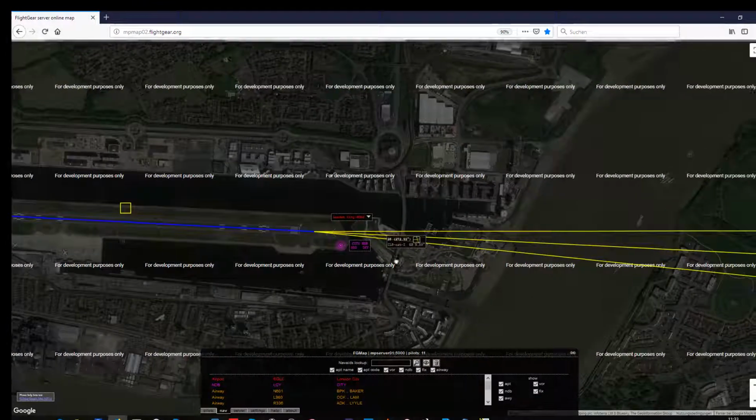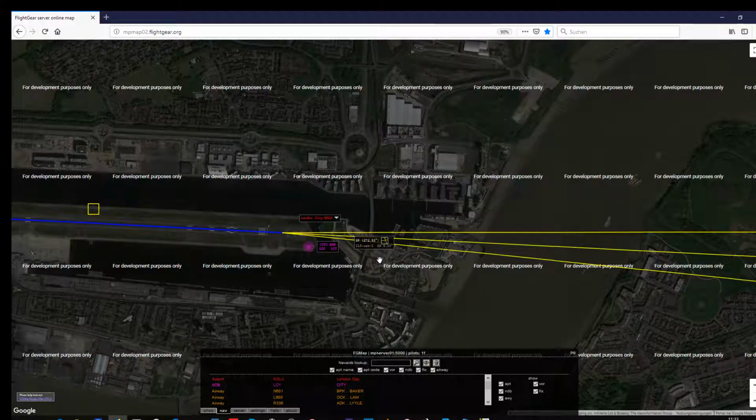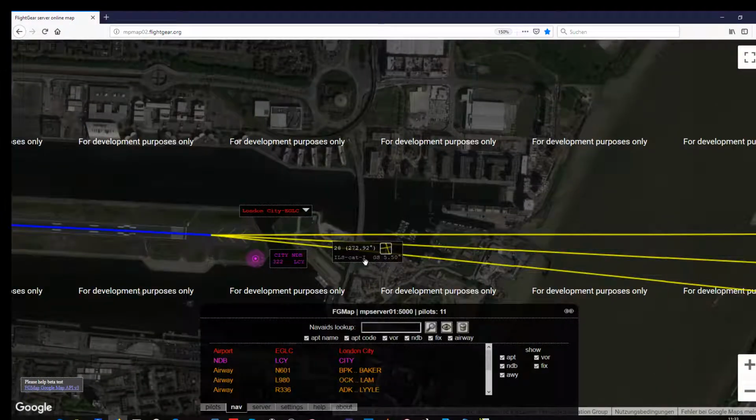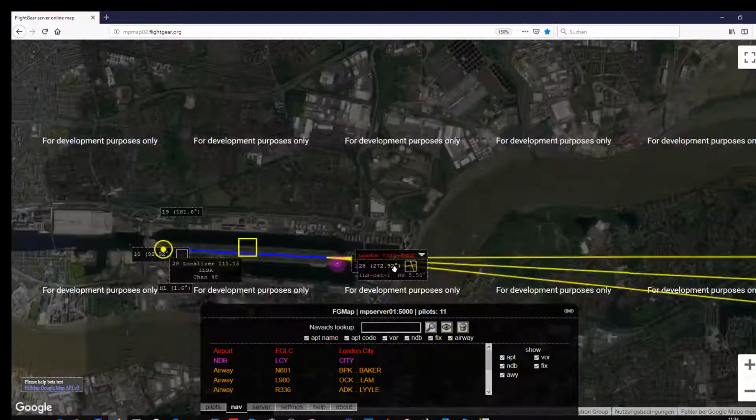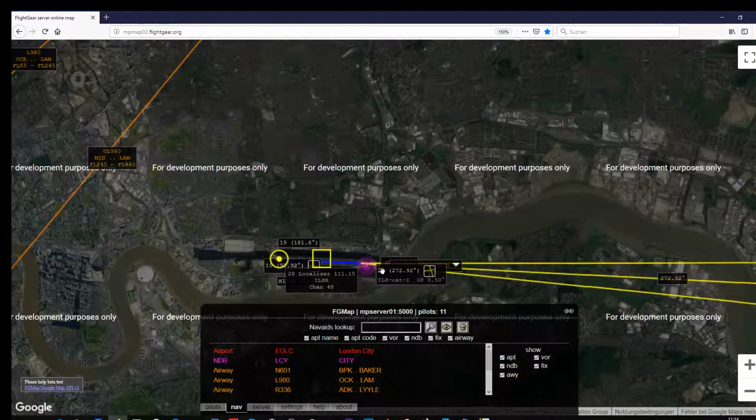And I will enlarge this information with Control Plus in the browser so that you can see it better. And here, this is the information that I was talking about. 5.5 degrees glide slope angle. This is very, very steep, almost double the standard value of all other airports. Most of the other airports have 3 degrees. You can do an ILS approach, but only category 1, so no fully automatic landing, but it's okay. So this is the information that we need.